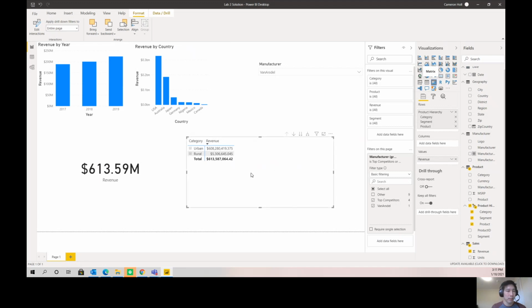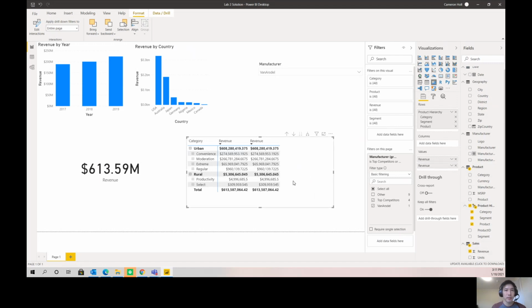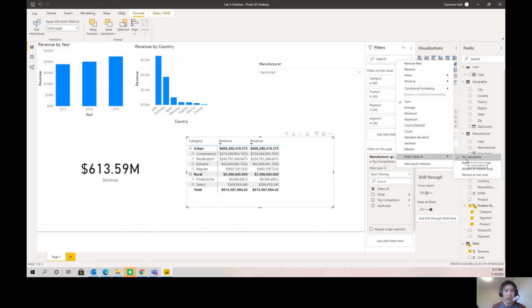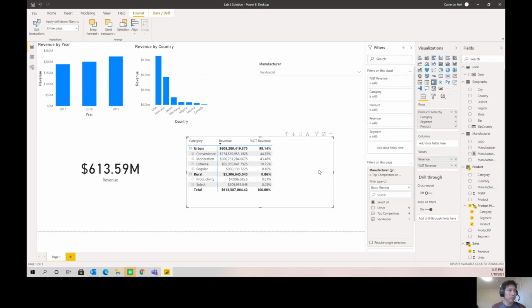Now we can click on the plus sign in Urban to drill down and see what's below it. Now let's add a percent of the total field. This will give us a better perspective. Navigate away from the format section to the fields pane. From the fields section, let's drag revenue into the matrix. It will look like you have revenue twice in the field section. Click the arrow next to the newly added revenue field, hover over show value as, and then click percent of grand total.